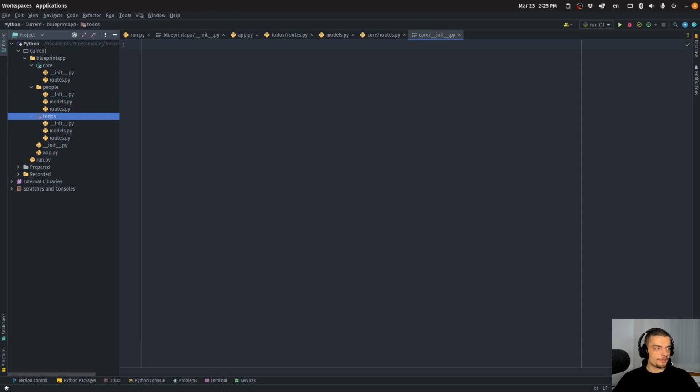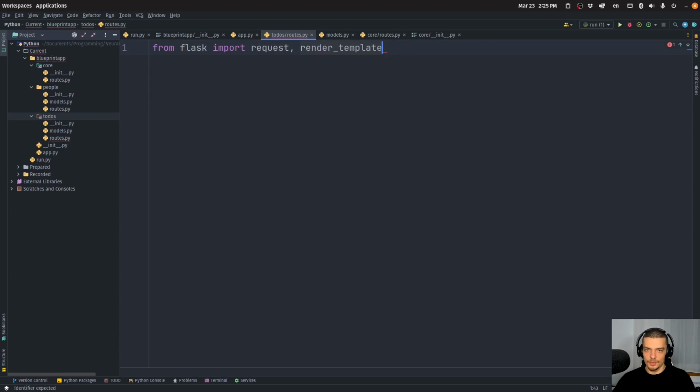So what we're going to do first is create the todos routes file here. So we're going to say from flask import request, render_template, the usual stuff, redirect, url_for, and then what's new now, Blueprint with a capital B. This is a class, Blueprint. And then we also want to say from, and now we need the absolute path.